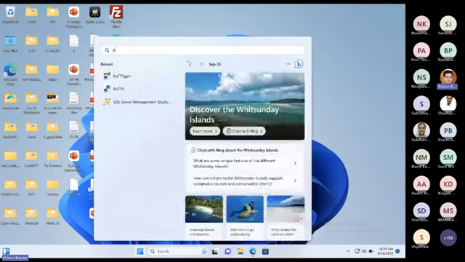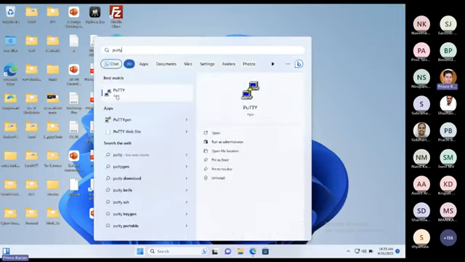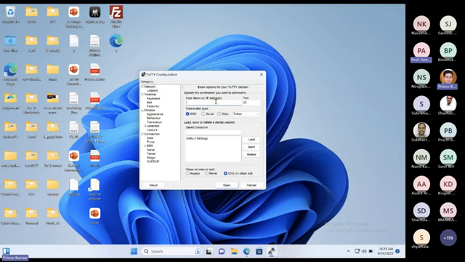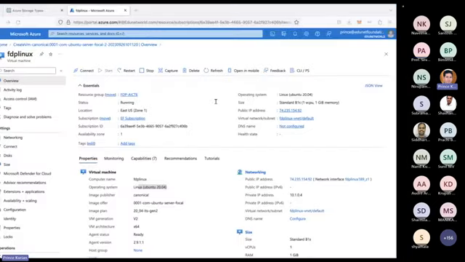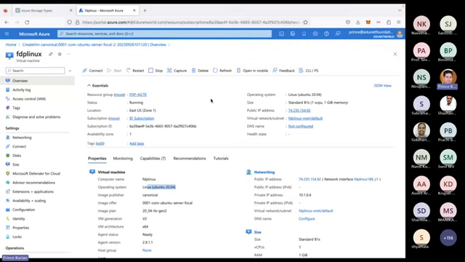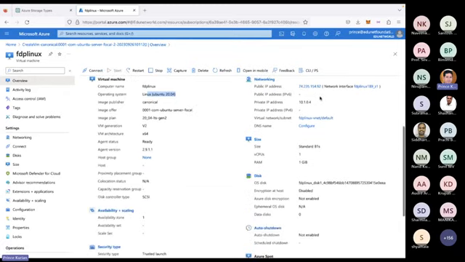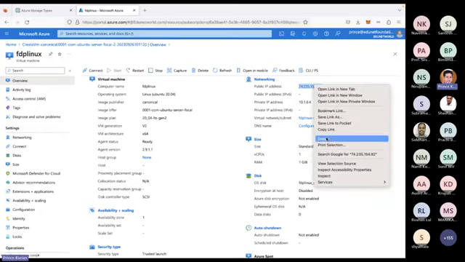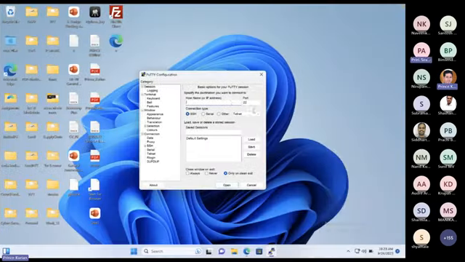So open PuTTY once again. Here we need to connect to the Linux machine, where we need to provide the IP address. What is my Linux IP address? This is the virtual machine I have created just now. Just click on Overview. Here you can see the IP address. This is my IP address. This is the public IP address. Just copy this one and give it over here.